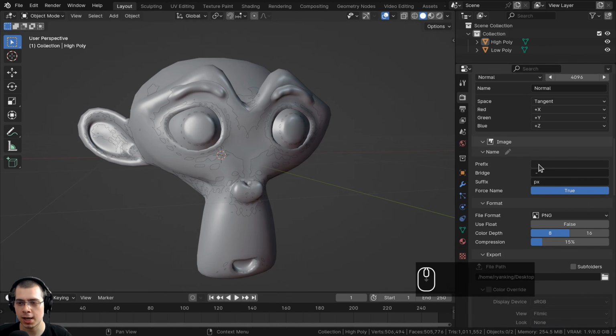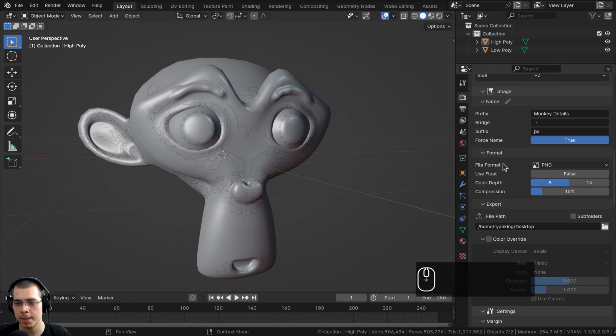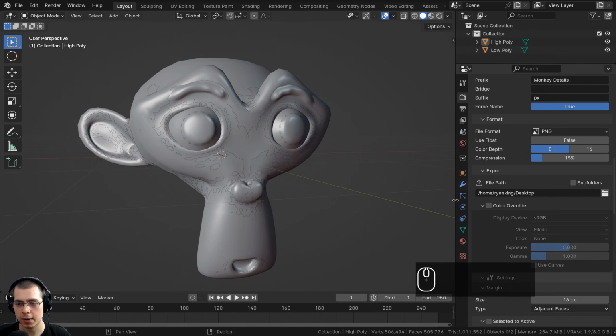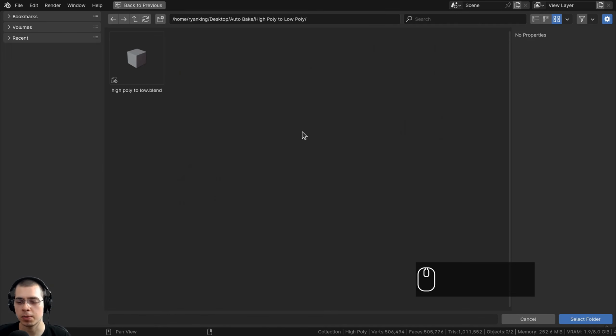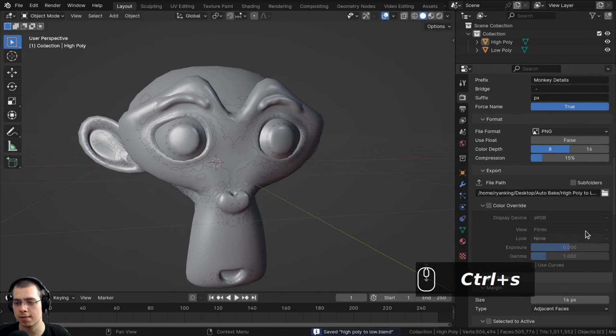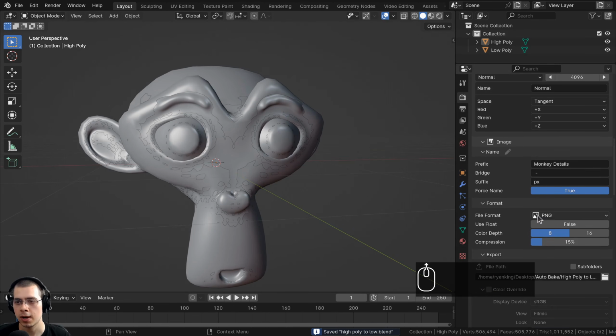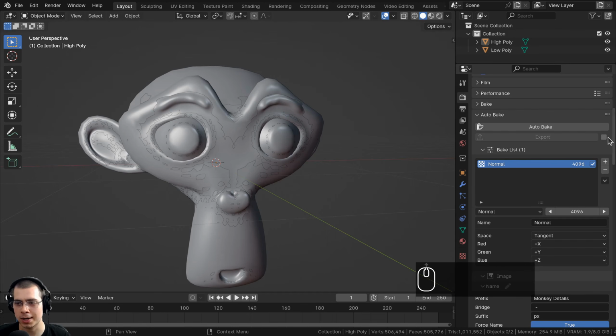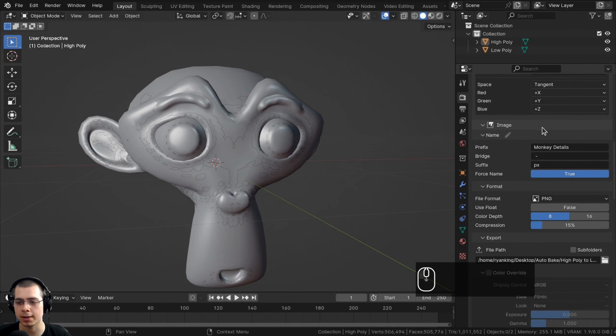And then we can go down here to the name, and again, I can just rename this whatever I want. I'll just rename this to monkey details. You can change the prefix and the suffix if you want to. I'll just leave them how they are. Here in the file format, I'm just going to leave this set to the PNG. And then right here on the file path, I can also click on this button here to tell Blender where I want to save the texture. And I'll save it in my folder with my other file, and I'll click on select folder. All right, so it'll automatically save this texture into that folder. However, I need to scroll up here and I need to check mark the export button so it automatically saves it.